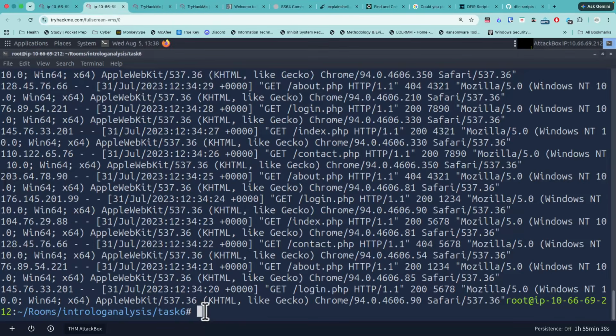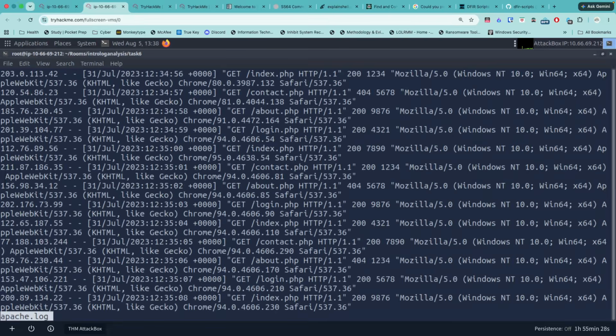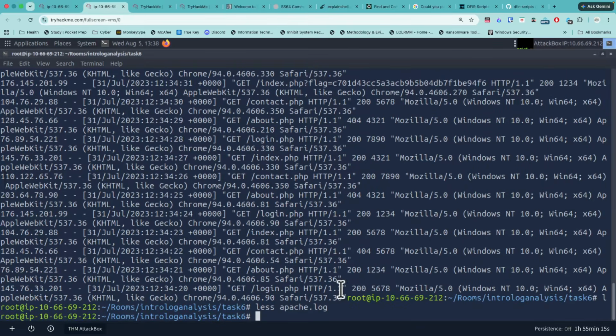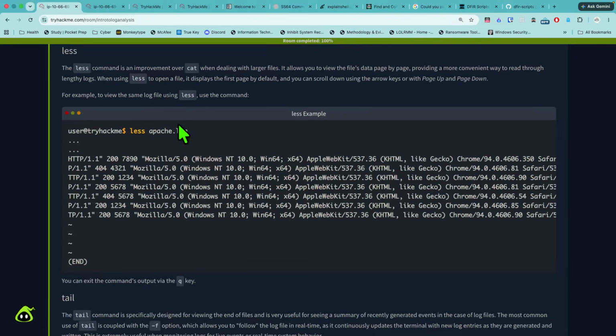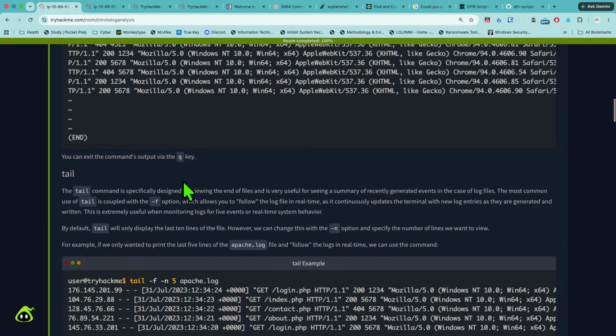We're going to do that. We're going to do less apache.log. And now we can use our arrow keys to go up and go down. Very nice. And to exit out, we type Q. There we go. Nice. You can exit the command's output via the Q key.